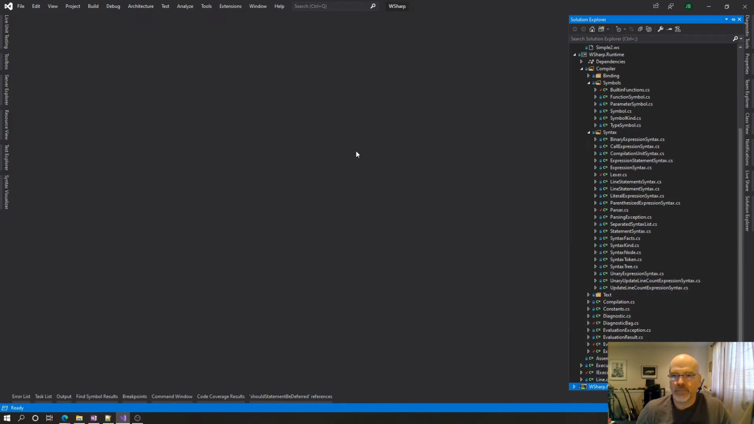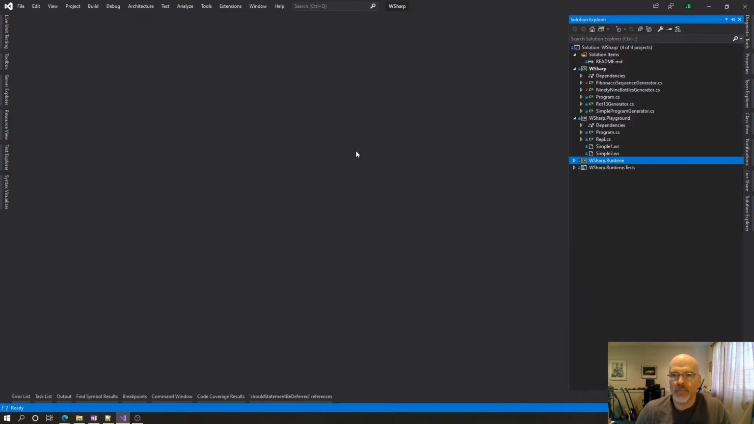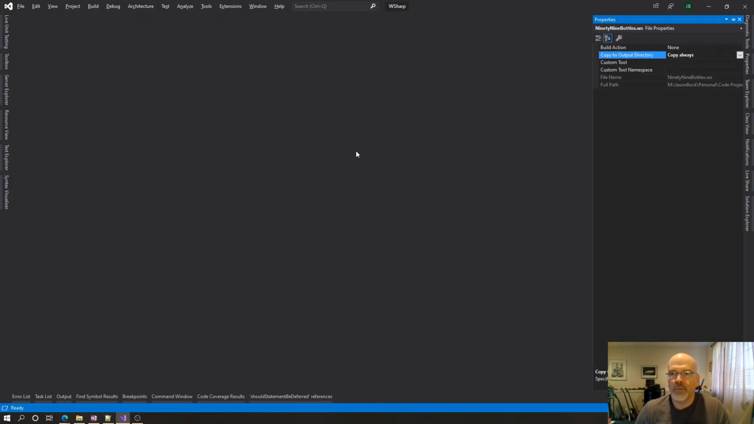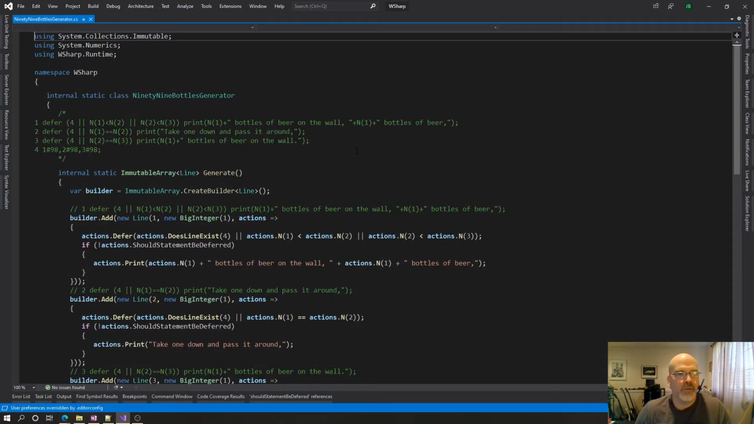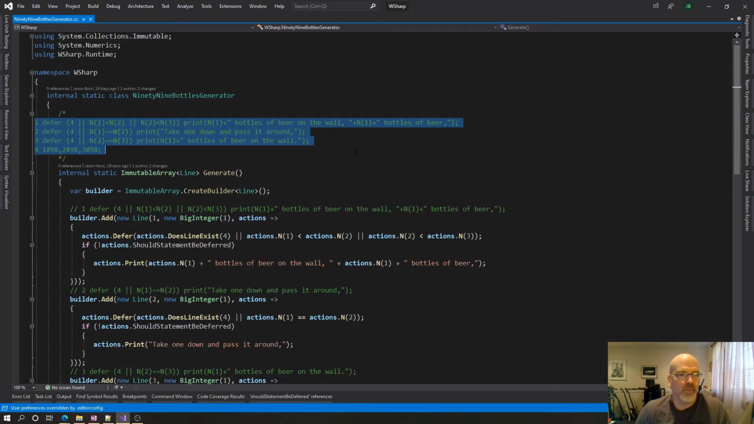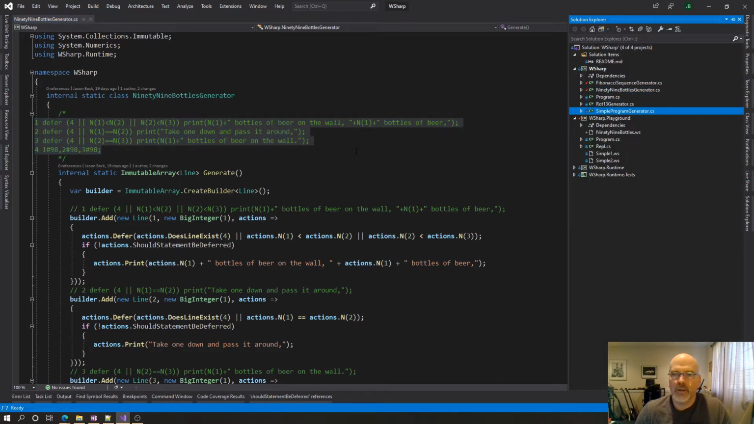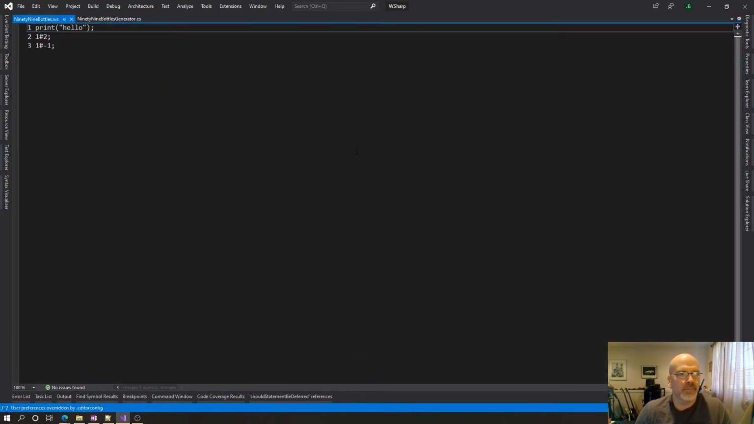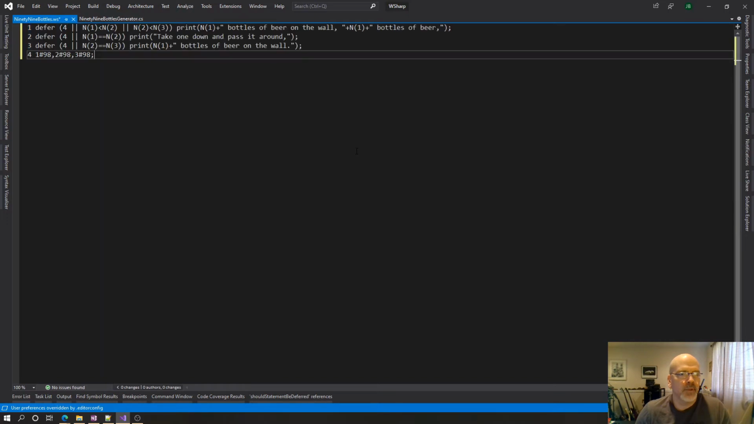So what I want to do here is I have simple programs here. I actually want to take the 99 bottles program. And we don't build it, but we copy always. Good. So let's take this and we're going to put it in here, except we're going to be smarter.